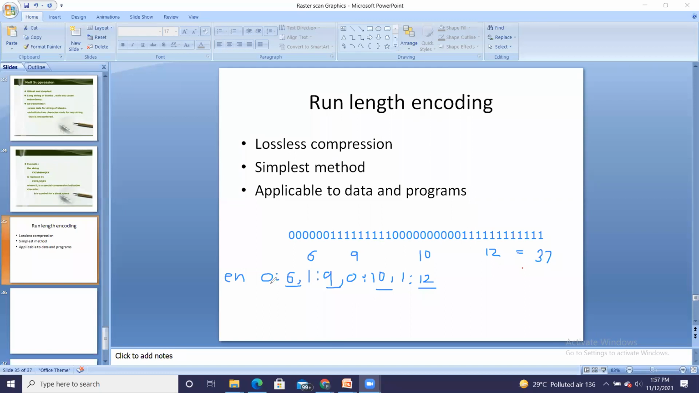So we were here. The encoding: the number of zeros 6, number of ones 9, number of zeros 10, and number of ones 12. But still the computer doesn't understand 6, 9, 10, and 12. For that purpose, 4-bit binary data is considered to represent these numbers. How is 6 represented as a binary 4-digit number? 0 as it is, and 6 is represented as 0110.